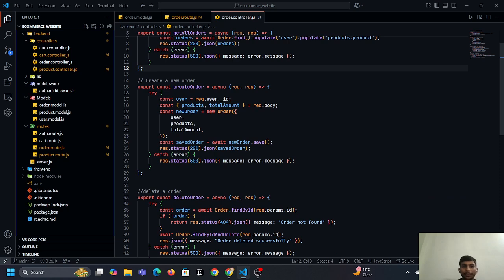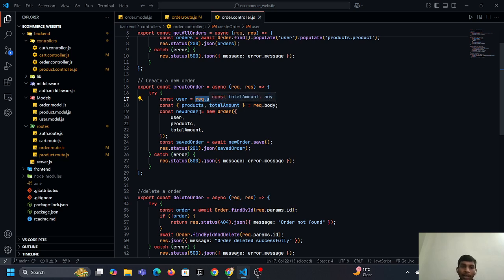Now we have the create order section. Here I am simply taking the ID from request.user.id, as it is a protected route and I have added the user object in request.user. I'm taking the ID out of it, and I'm taking products and total amount out of request.body, and I have created a new order using user, products and total amount. So you can see we have created a new order and saved it in the order model that we created earlier.